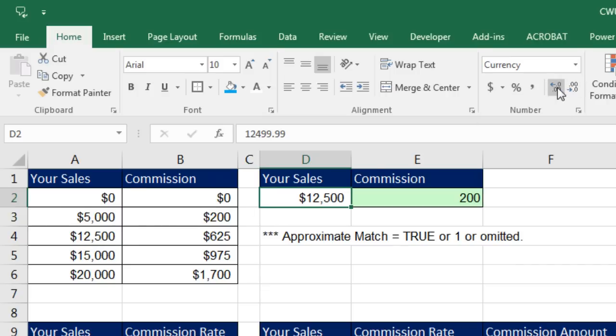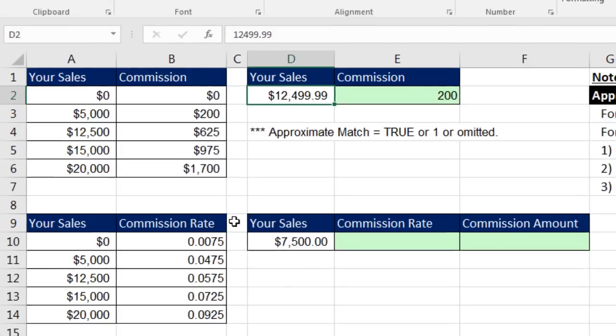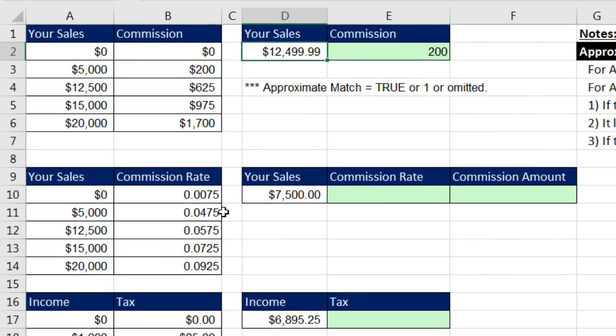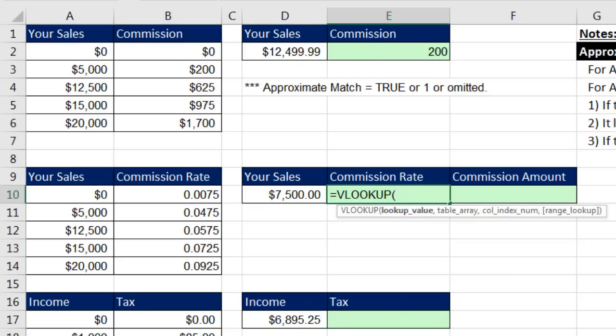Now I'm going to increase the decimals. Now here we had commission with an exact dollar amount. Oftentimes commissions are percentages. So if we have 7,500, we're going to need to look up the commission rate. So I'm going to click here, equals VLOOKUP, tab, left arrow, comma, the table, comma, 2, because commission rate's in the second column.